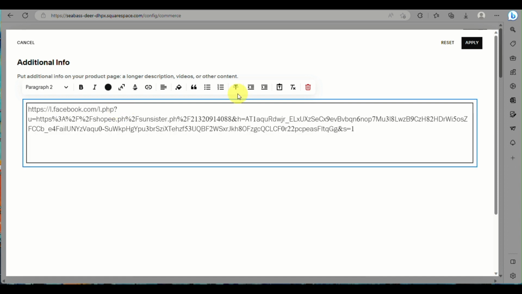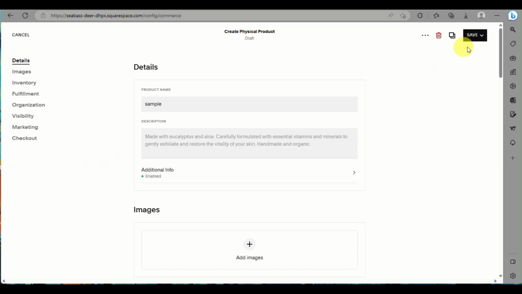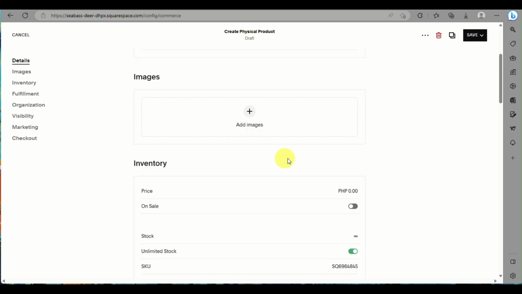Once you have pasted the information or the link, you can go ahead and also click the link to get more info about the product. Okay, so once that's done, you can just simply click on apply. That's on the upper right corner of the screen. And then you can also input images about the product that you have with a link that you pasted earlier.